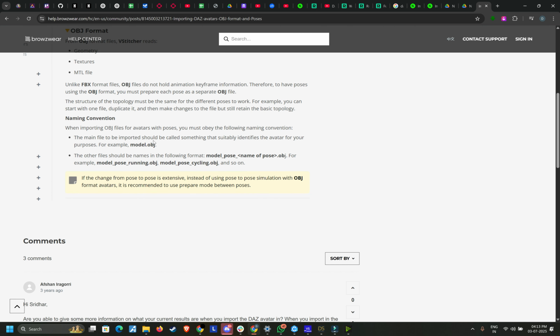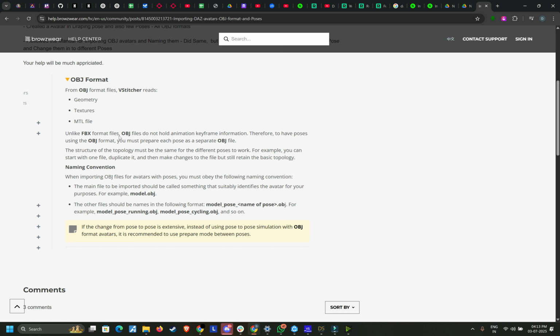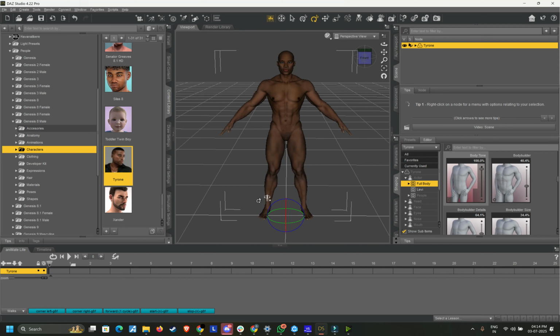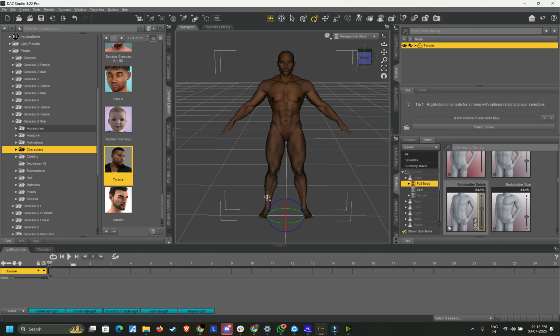Mostly, avatars in Browzwear depend on the naming convention. We need to use the naming convention. We are going to use the fbx file and also the obj. I will show you in both files how they will work, and while using both files, what kind of issues we are going to face. So first we will start with the fbx file. What happens if we use the fbx file?